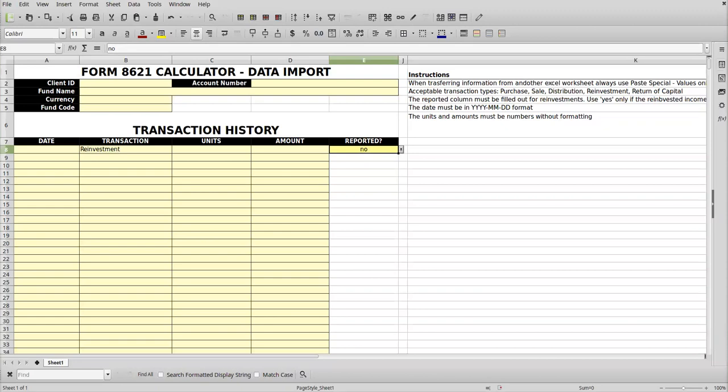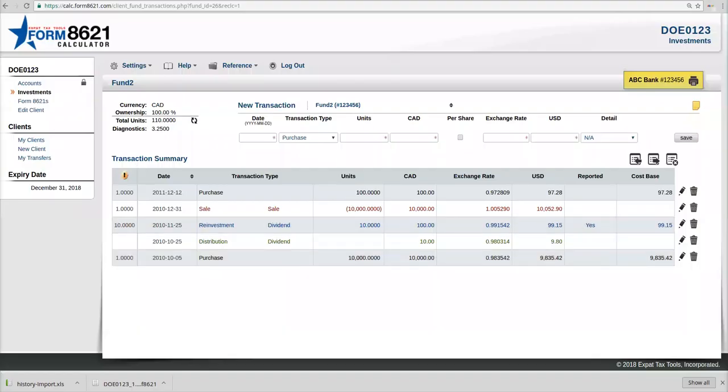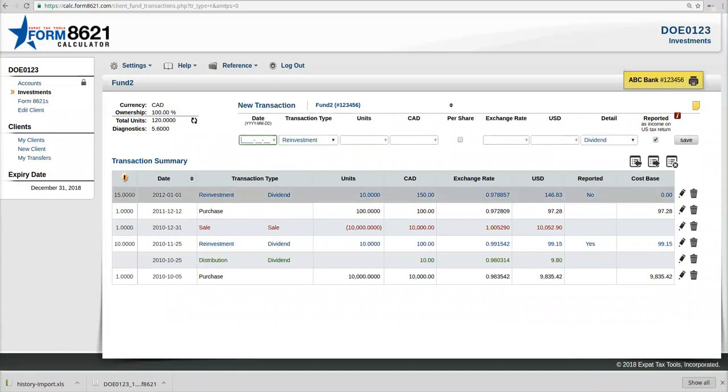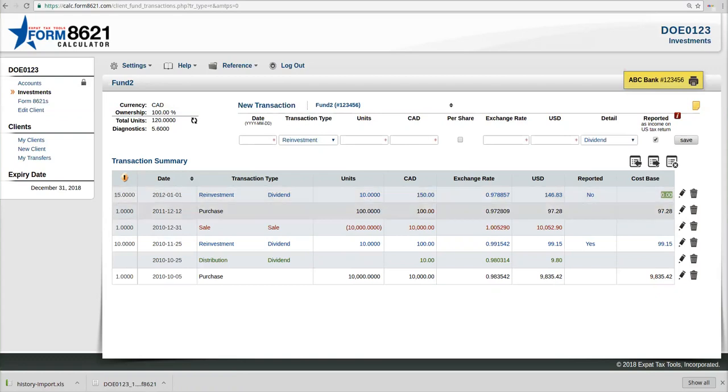So let's take a look at that on this transaction entry. Let's enter a non-reported transaction. Let's say we have 2012, 0101, a reinvested distribution of 10 units for $150. But since we never filed a tax return for 2012, you would unselect the reported checkmark and save it that way. So you will still have the transaction amount, but under the cost base, this block of shares will have a cost base of 0.